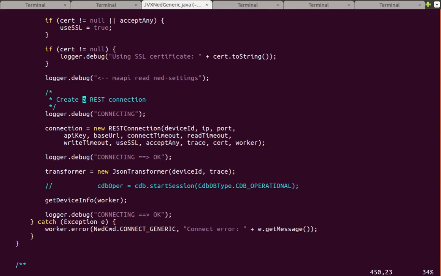And in the NED, if you want to get config, you will issue a sync from, and sync from will call a Java method called show. And in show you then have Java code that fetches the config from the device, processes it and loads it into the CDB.